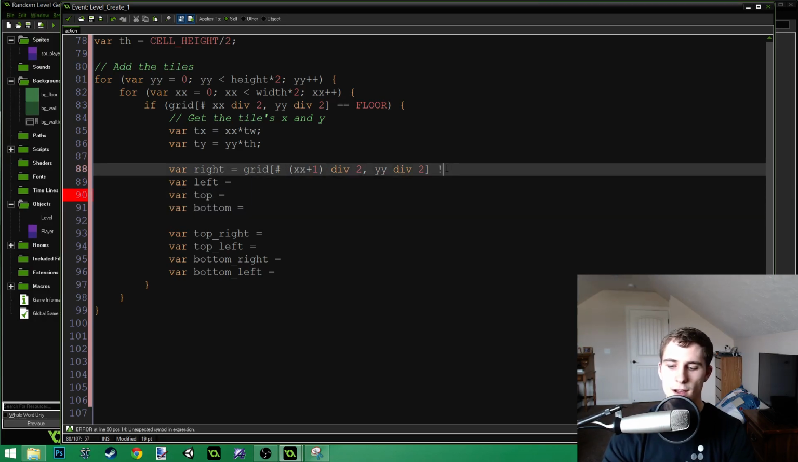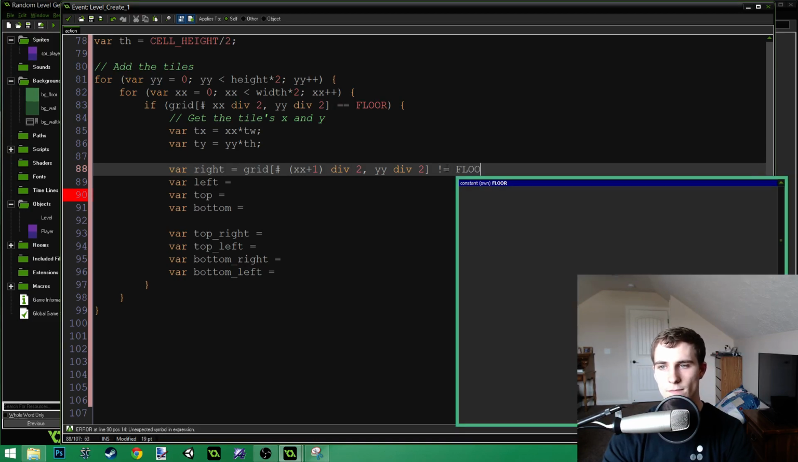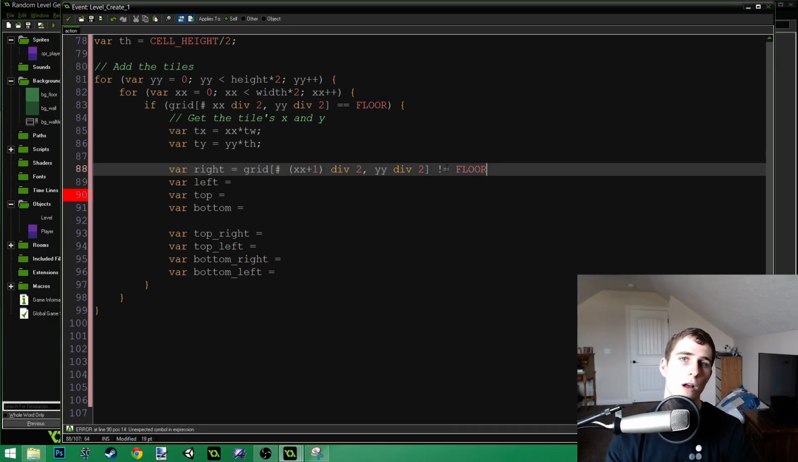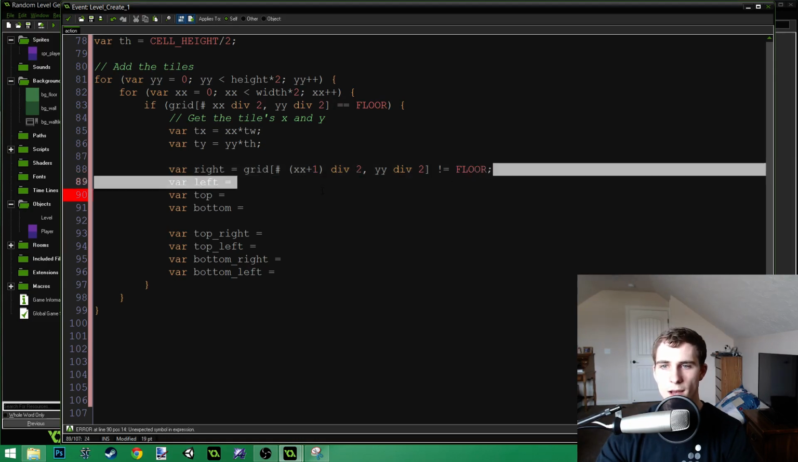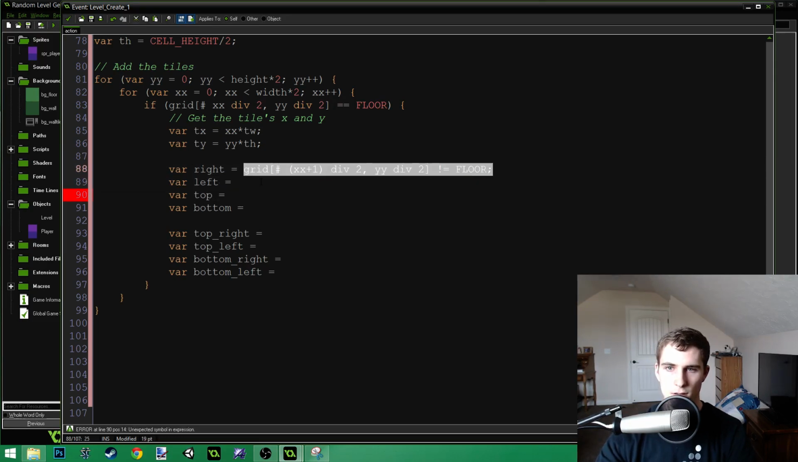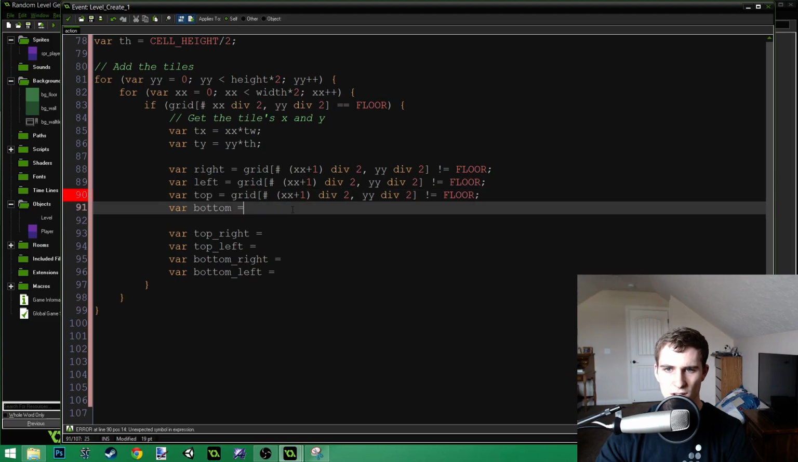Then we're going to do not equal to a floor. So basically we're checking for walls or void. If there's a wall or a void there, then right will be equal to true. Good job. Now copy and paste this down onto all of these.